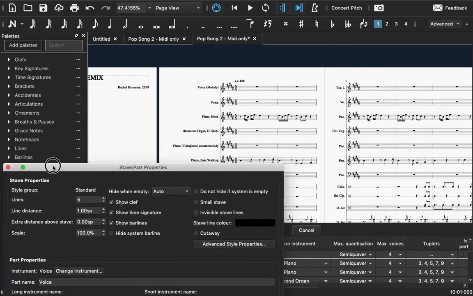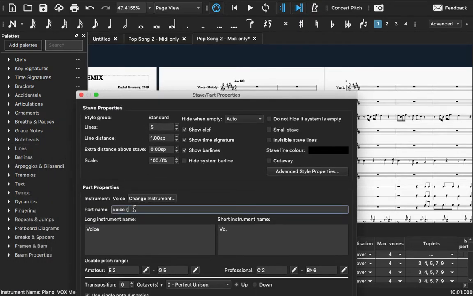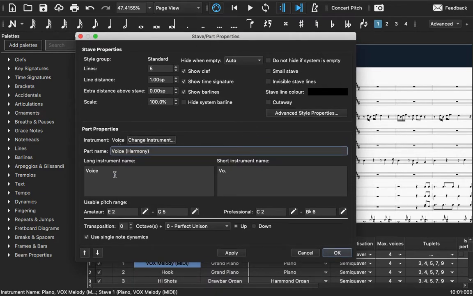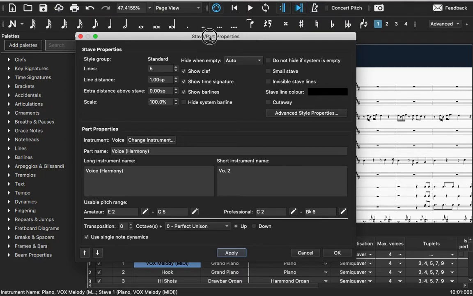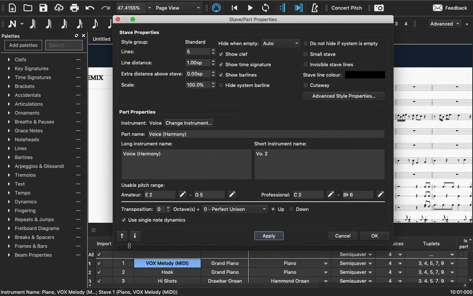So now we've got voice, and I'm going to call this voice harmony. All right, same thing. VO2. Okay, that's what it's defaulted to, so I'm going to change the other one to VO2 as well. All right. Oh, that's gone now. And then we've got apply. So it's cleaning itself up.